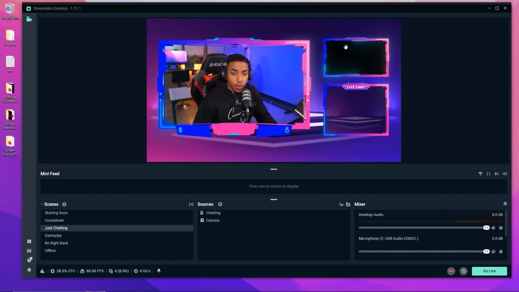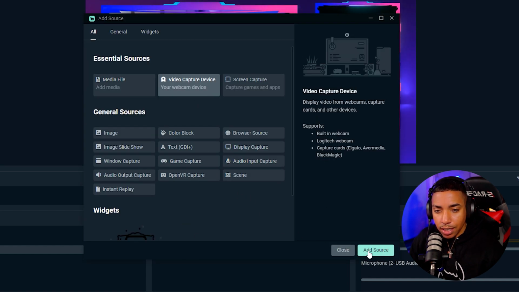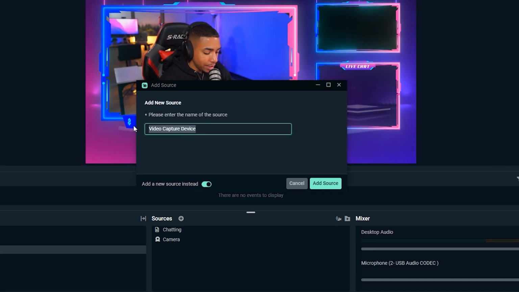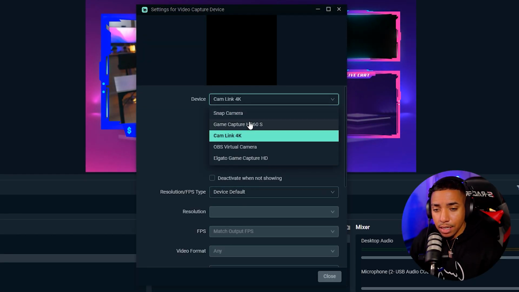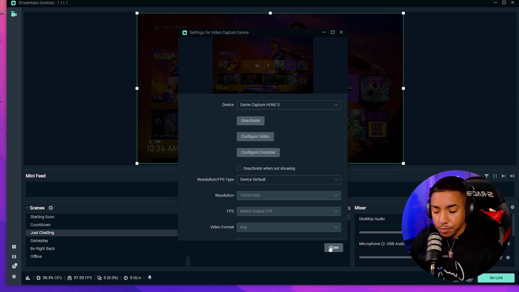So next we want to add our gameplay to this window here. To be able to achieve that, you want to press plus. We're going to select another video capture device. You're going to hit add source. You're going to do a new one, okay? And you're going to call this game. You're going to select add source. And then here is where you're going to select the game capture, right? I use the Elgato. So again, there it is there.